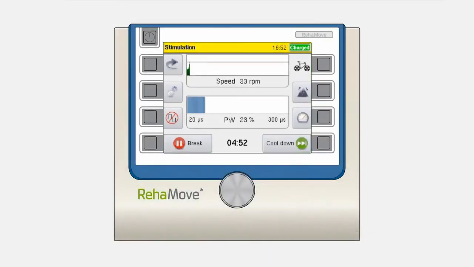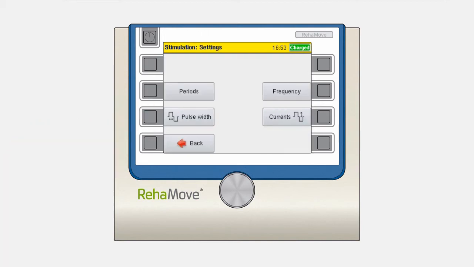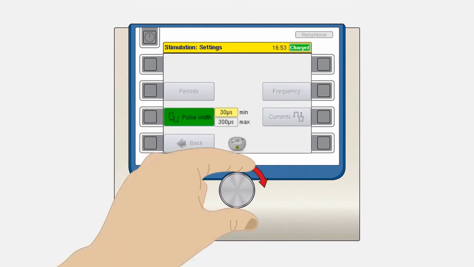Remember that we have chosen the adaptive mode. Our template already has predefined values for the range of pulse width, but you're able to adjust the minimum and maximum value by pressing the gear wheel button once the training session has started. If you press the button for pulse width, you can adjust the minimum and maximum value with the knob.